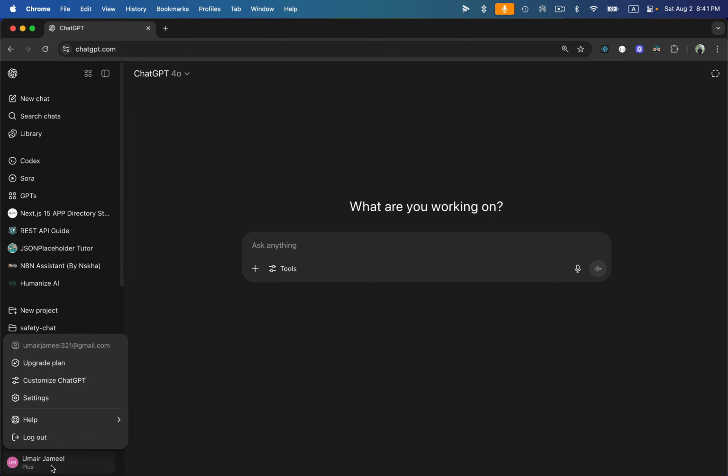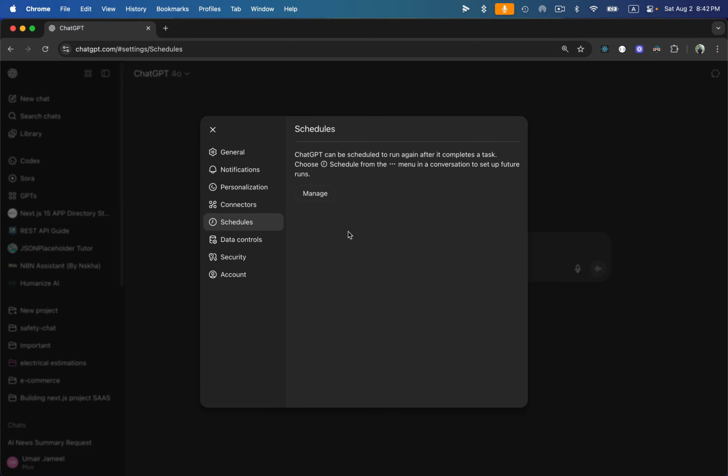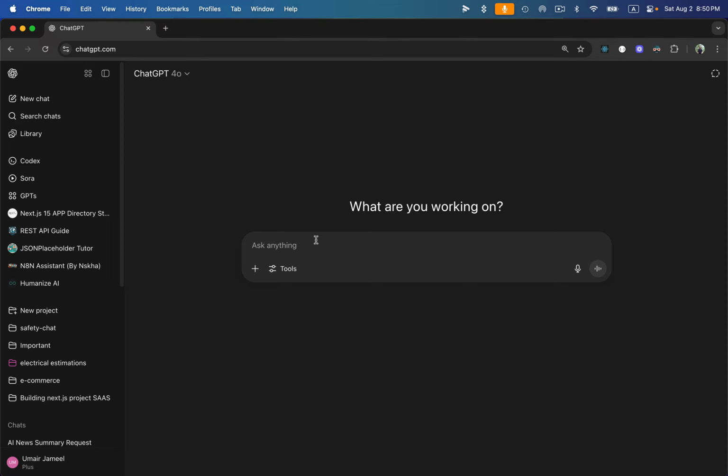What are projects? What are the different settings that ChatGPT provides us and how it can improve our workflow? What are schedules and how to create one, when to use which model which is being shown over here. I'm using the $20 monthly subscription of ChatGPT, so I'm going to be talking about everything that is included in this interface.